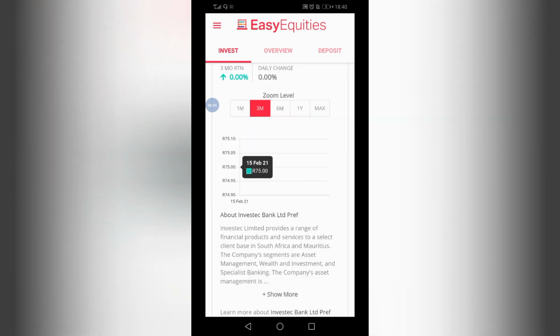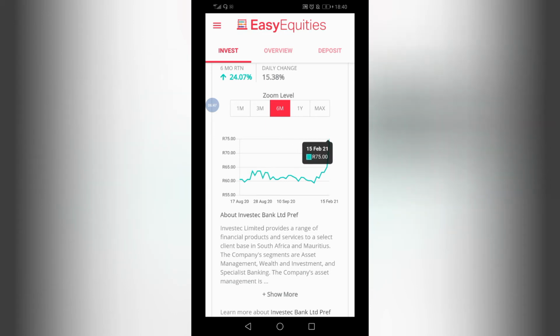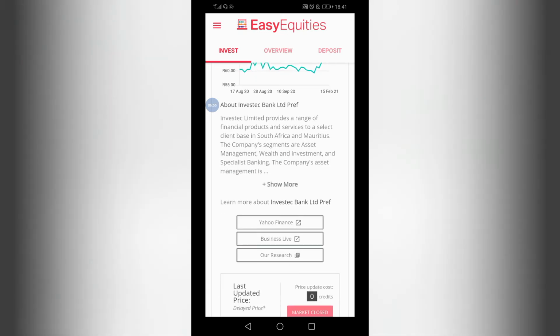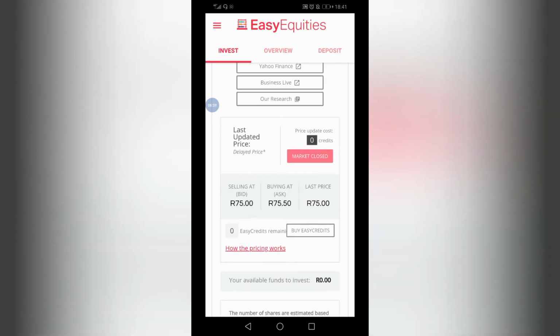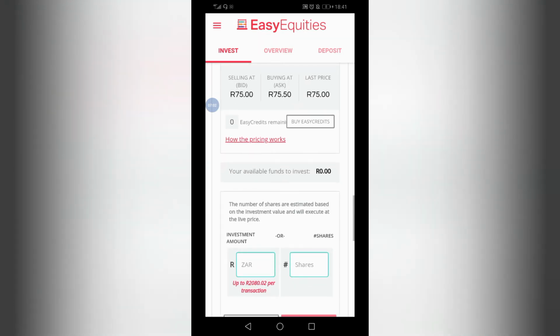This shows a 1 month. I don't know why. There we go. 6 months. So this shows the share price of the company over a period of 6 months. So it was once 60 Rand in August 2020, and now it is on 75 Rand. About Investec, you can read about it and see how the company has been doing.